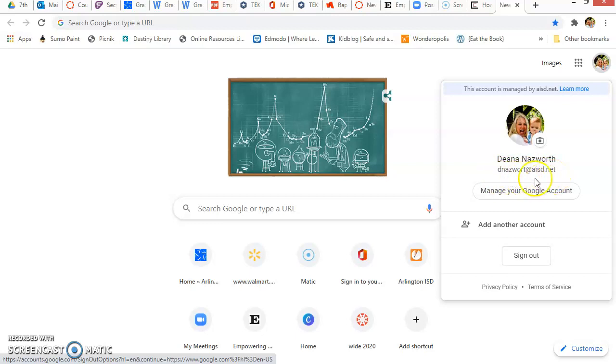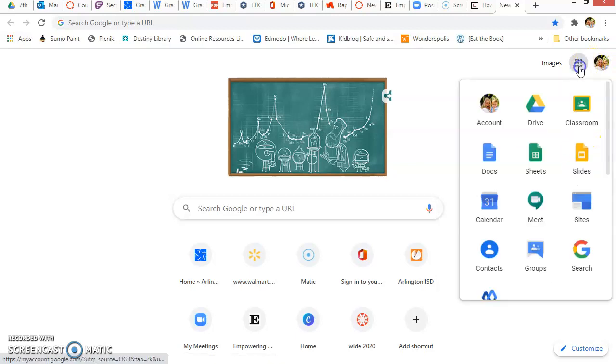If you're logged into your home account, like if you're using your home email address or you're on your mom's iPad or something like that, you can manage your Google account. You can add another account, and that's where you add your school email address, your username: first 5 letters of your last name, plus your student ID number at student.aisd.net.